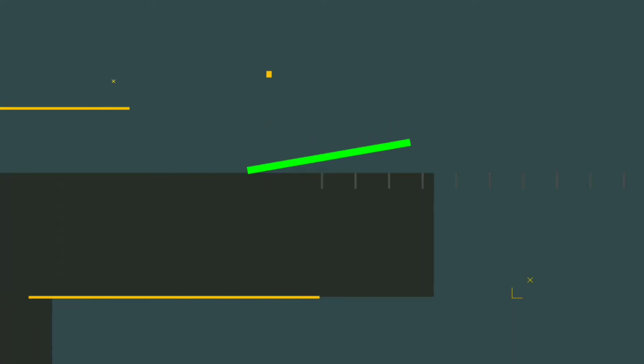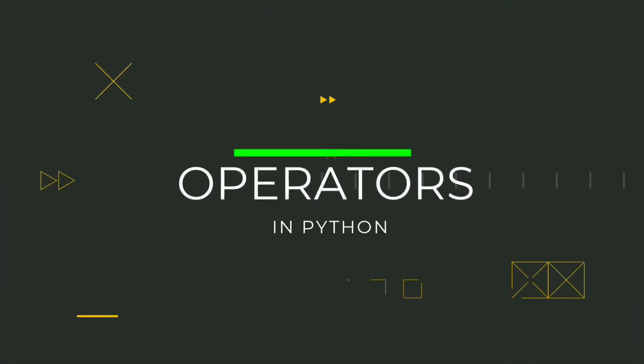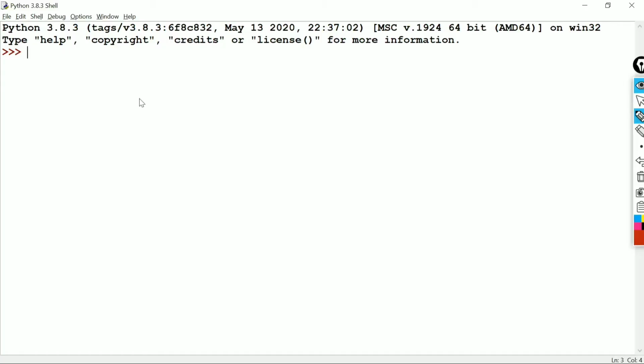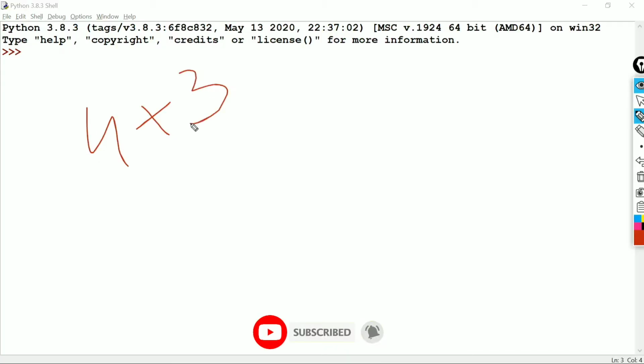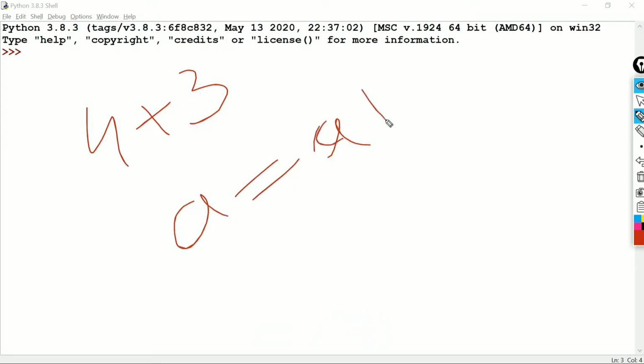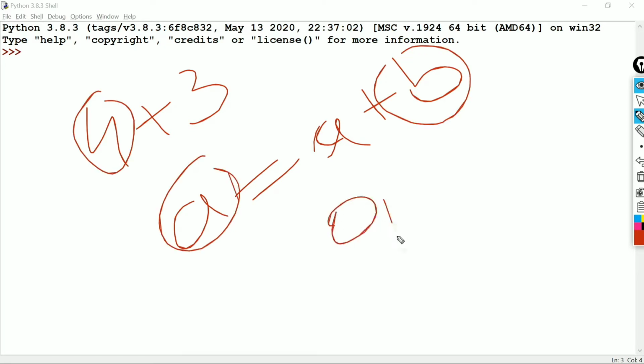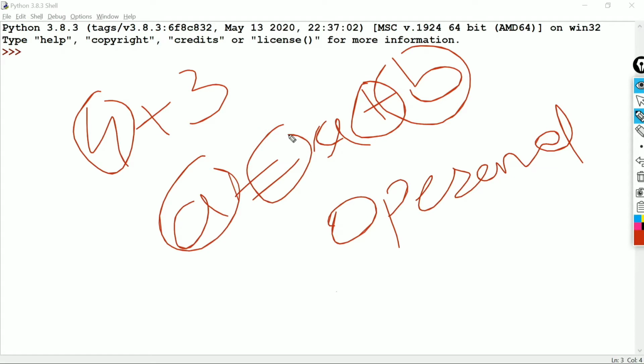Today we are learning different types of operators in Python. In previous videos we have seen some statements like addition of two numbers, or something like a equal to a plus b. In this, these numbers and these variables are called operands, and these symbols, plus and equal to, are called operators.